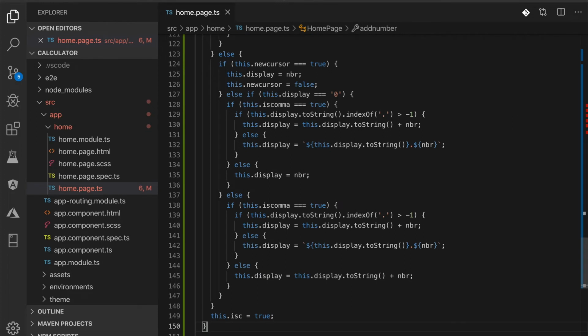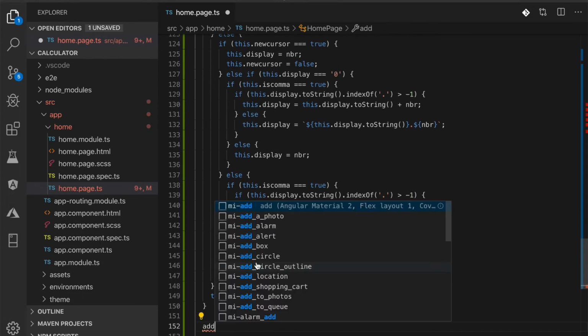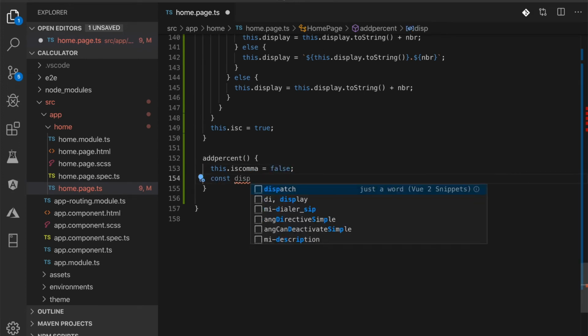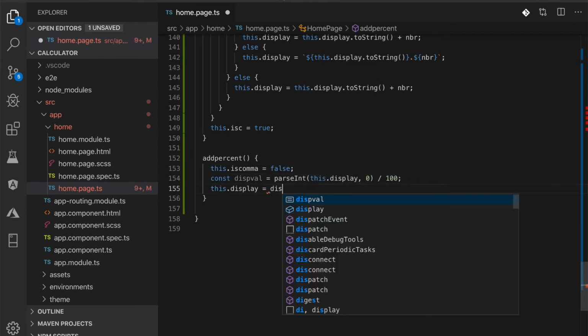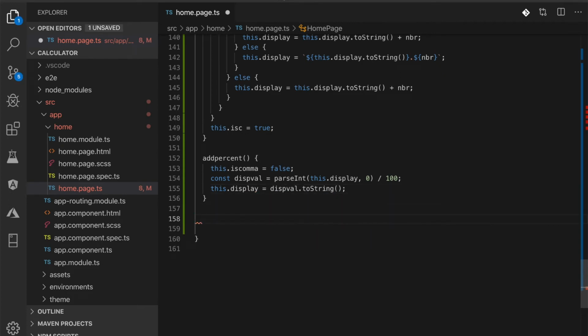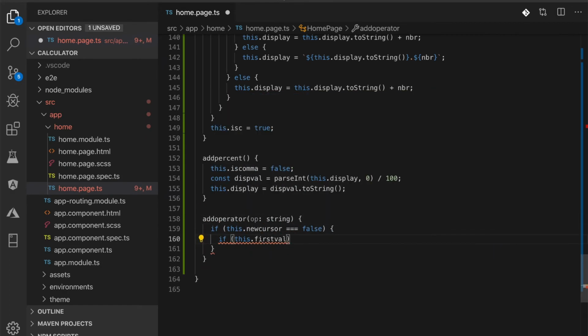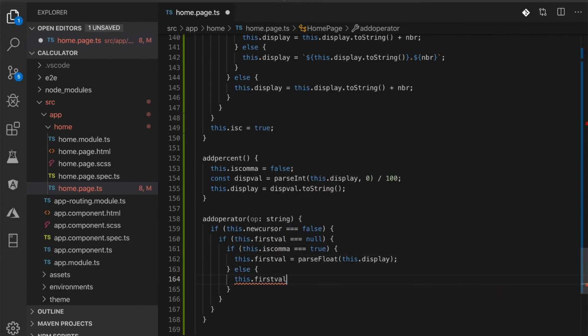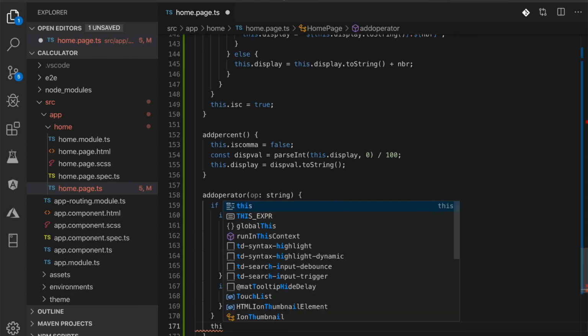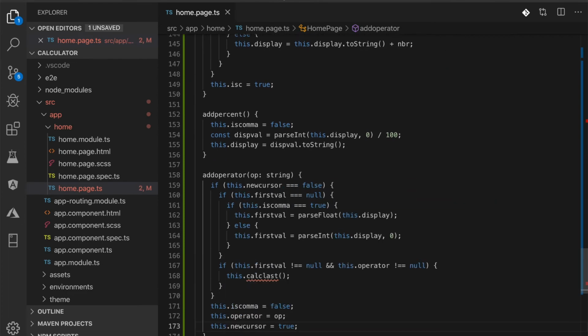Next, add the functions to add a percent to the number. Next, add the functions to add a calculation operator. Next, add the functions to do a calculation.